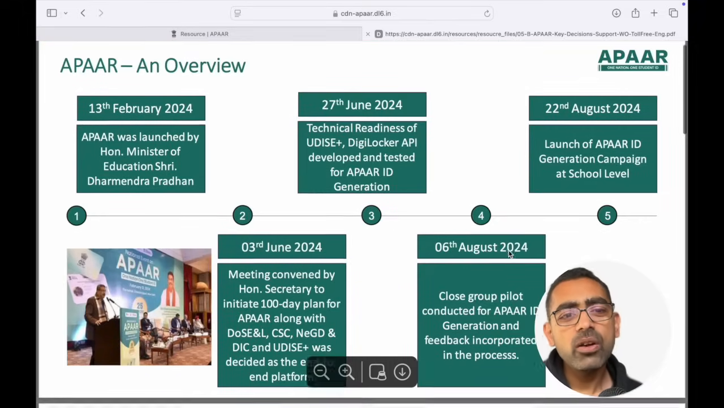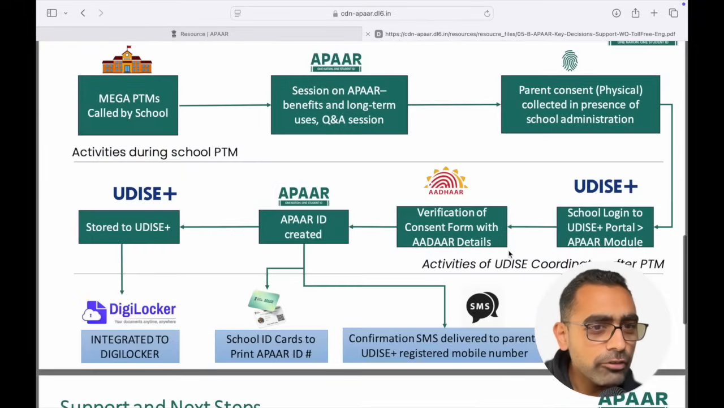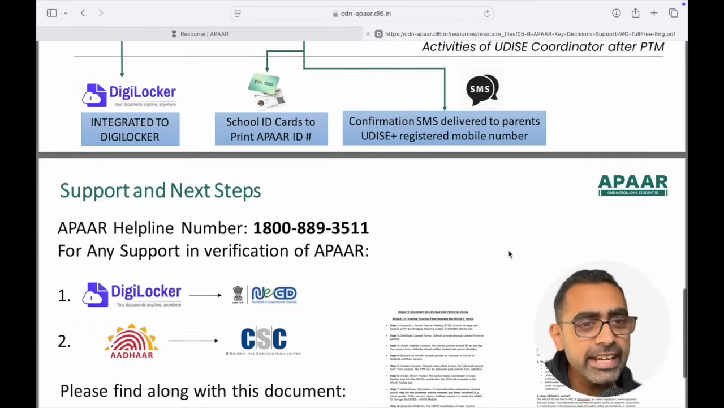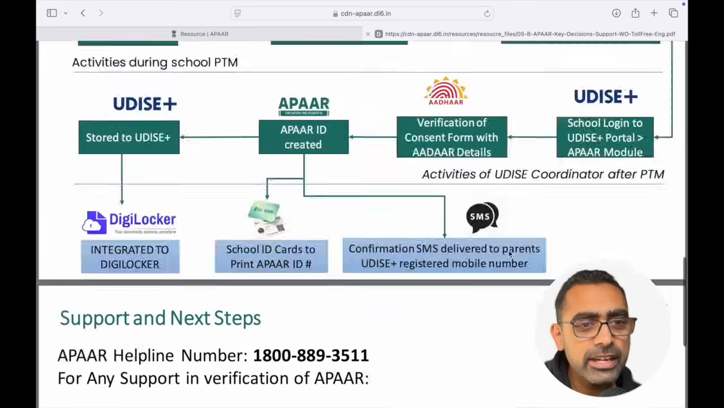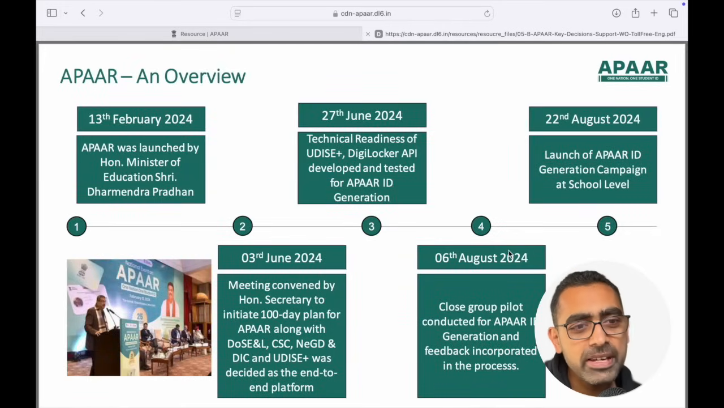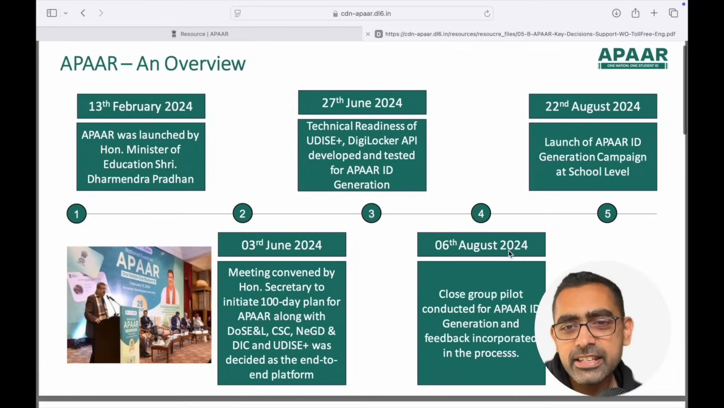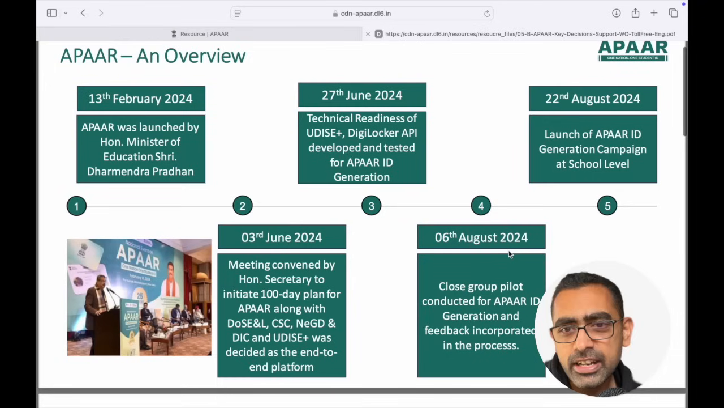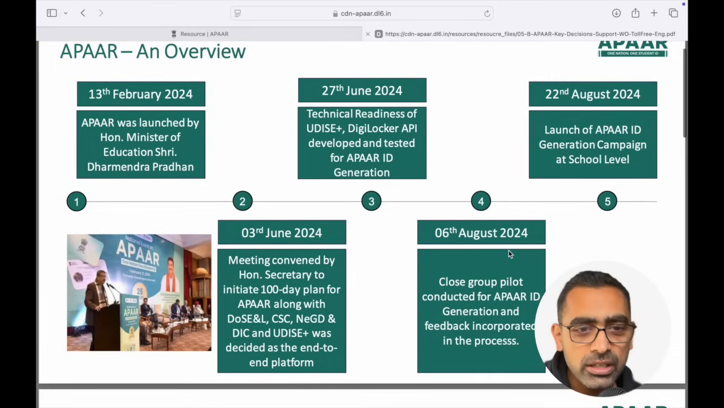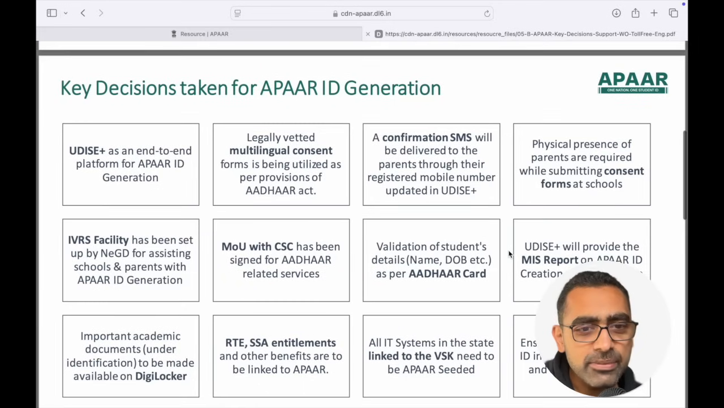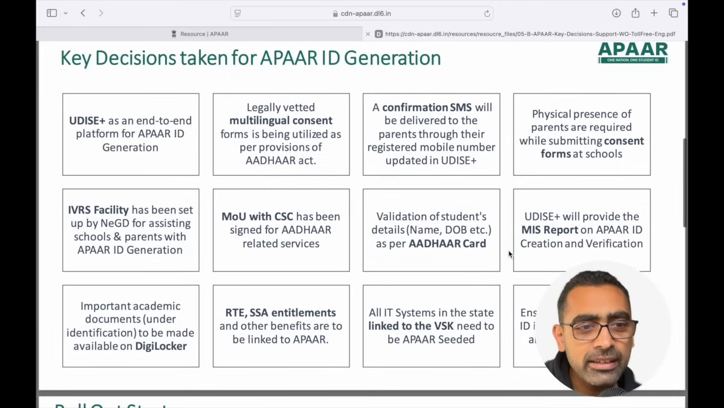So let's quickly also see the overview of APAAR. When it started, on 13th February, these dates are there. You can see it was launched by the Honorable Minister of Education, Government of India. And then technical readiness was done, and then the launch of the generation campaign at schools. Then so many things have happened already. So these are some key decisions which have been taken.